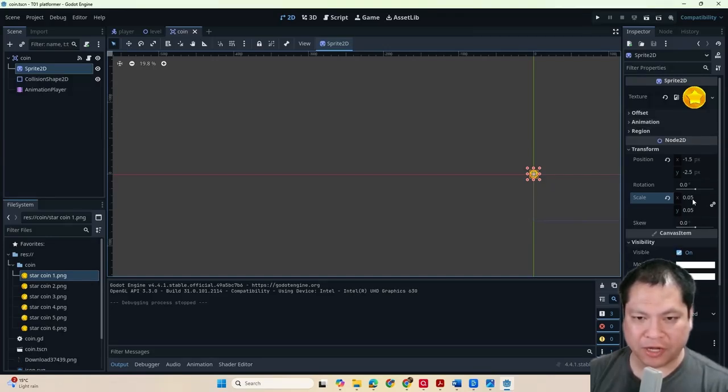Like you can change the scale, so you can make things go bigger and smaller. You can change the modulation, so you can make things change color. Position, of course, you can change where they are. So yeah, all sorts of things that you can do with the animation player.